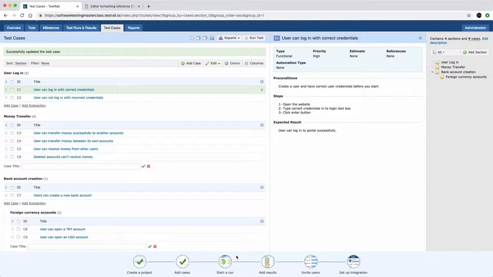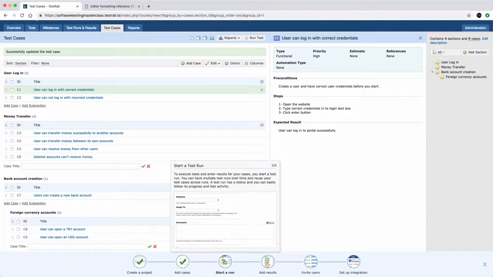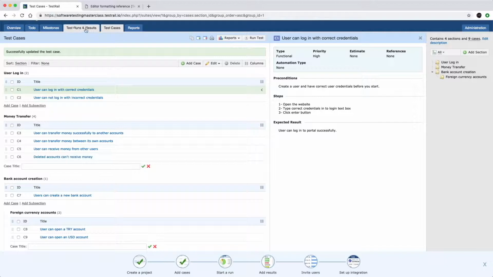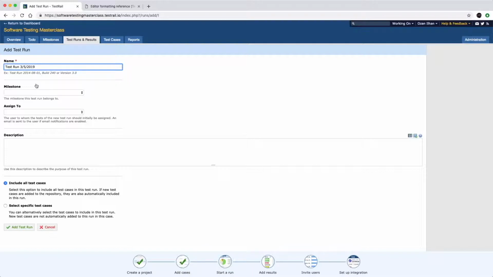The next step is to start a run. If you hover over it, you can see how we can start a test run. On the top menu bar, we need to click test runs and results. Currently this project doesn't have any test runs. Please click add test run. You can see the fields: name, milestone, assigned to, description, include all test cases, and select specific test cases.